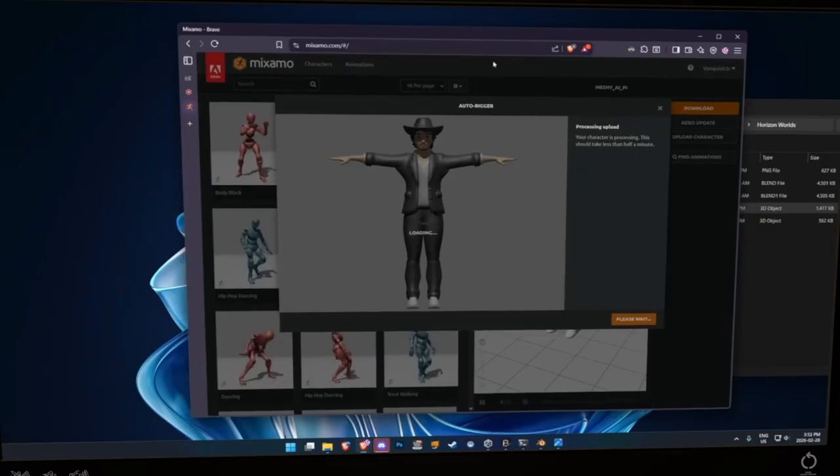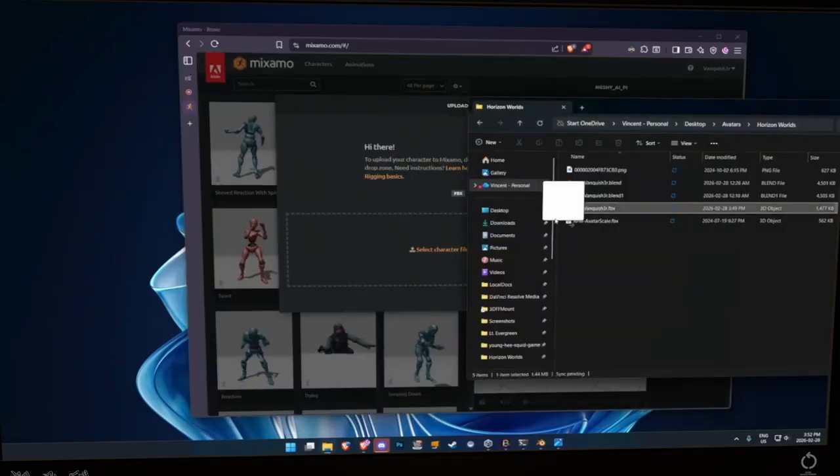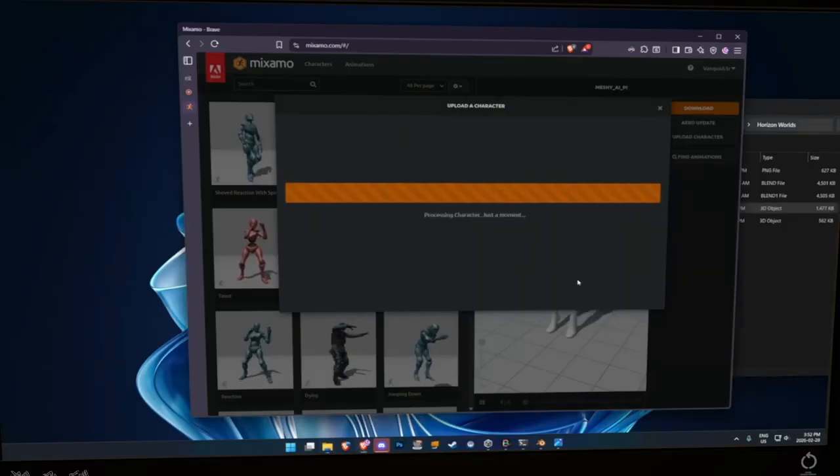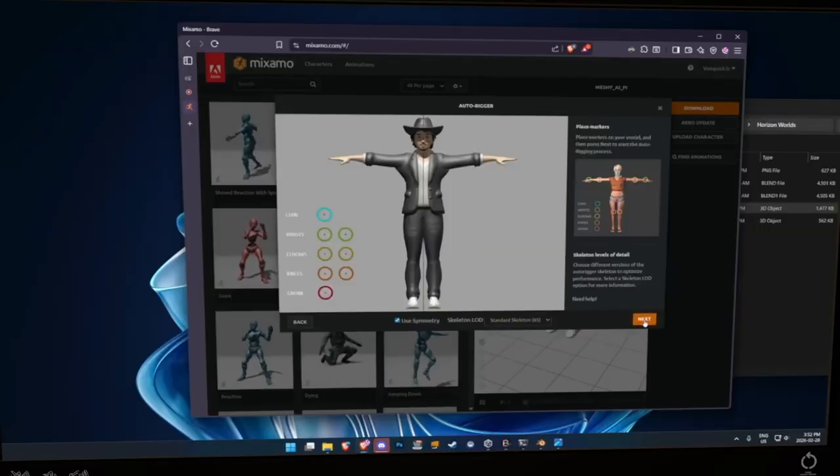You can see here, I might have to do it again because I click out of it and sometimes it bugs out. So let me just do it one more time. Okay, so now it's already facing you, which is good. Just hit next. And basically just follow what this diagram is showing you. You want to put the chin where the chin is. You put your wrists where your wrists are.